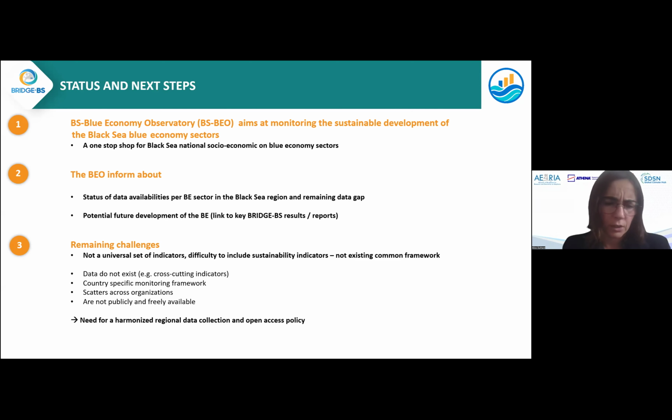for decision makers, but also for the private sector, we still do not have a universal set of indicators that can fully cover the full spectrum of sustainability. This lack of a holistic and shared common framework is still a challenge at this stage. That means we still do not have data for many potential sustainability indicators, so either those data do not exist or they are not freely accessible.